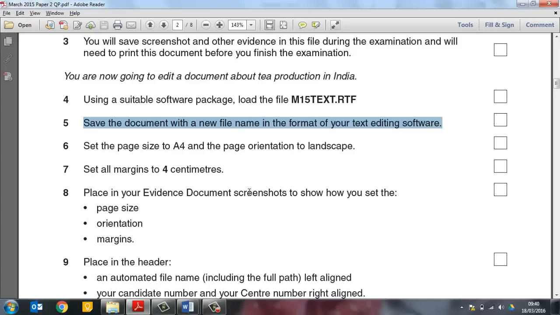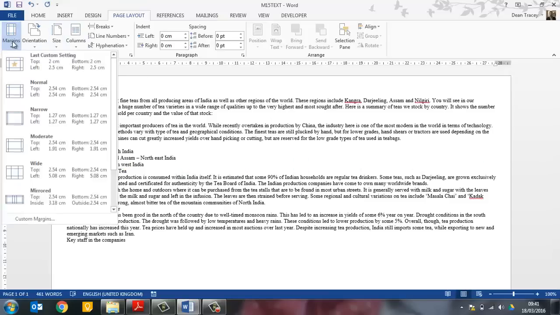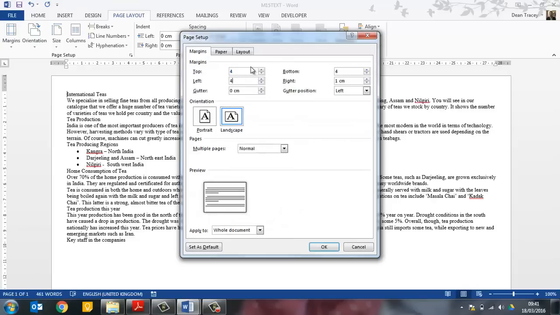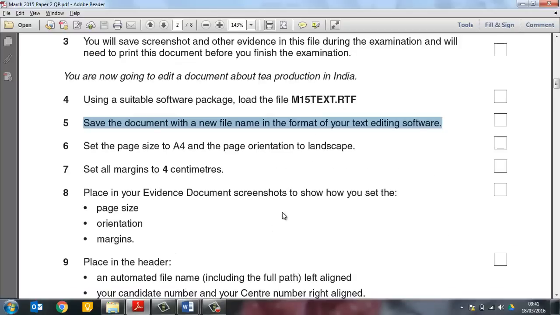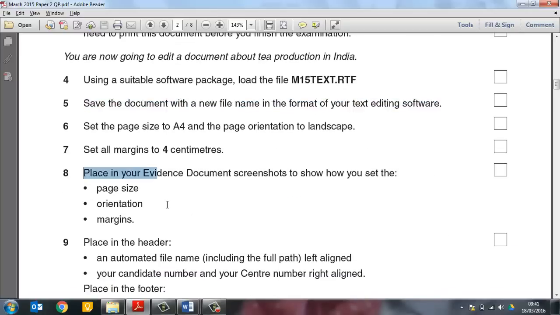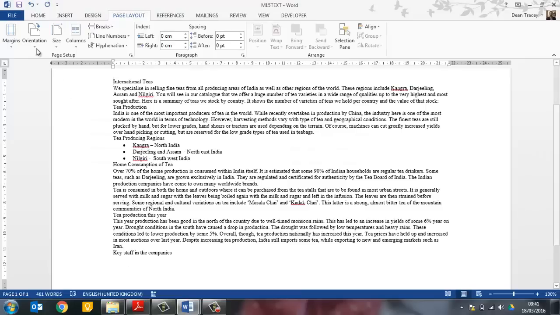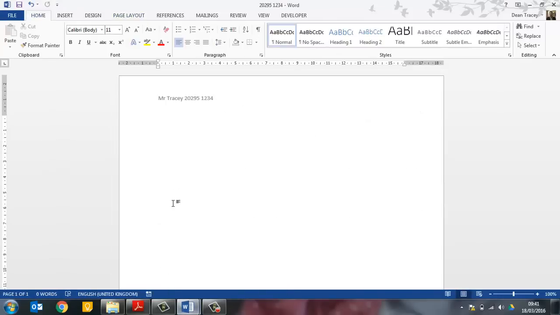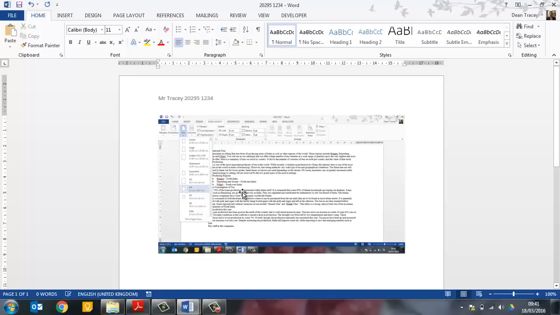It then says set all the margins to 4 centimeters. So in margins, and custom margins, change all of them to 4 and press OK. And then place in your evidence document screenshots to show how you set the page size, orientation and margins. So what you're going to have to do is hover over that, do a print screen, go to your Word document and paste that in. Might be worth just putting what it is that you're showing, so page size.